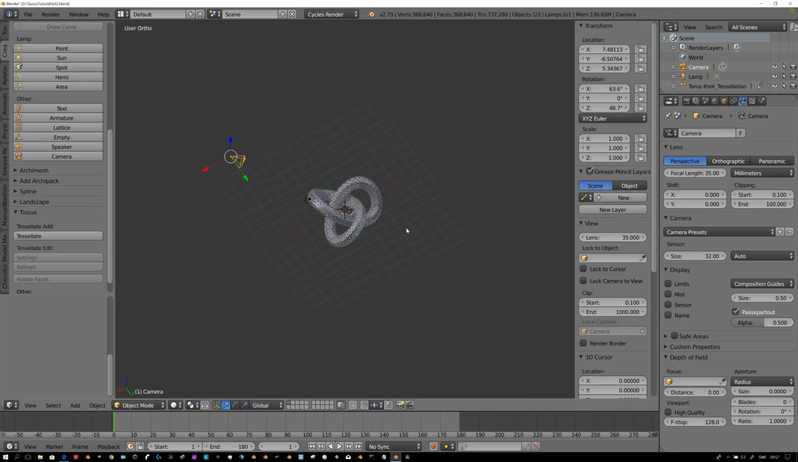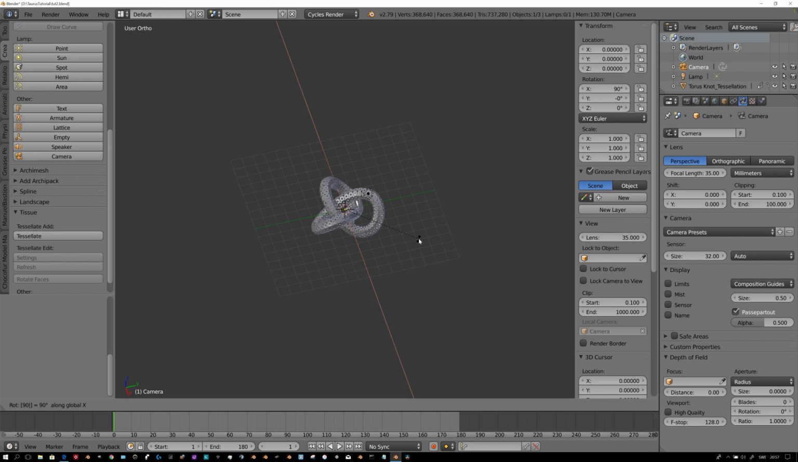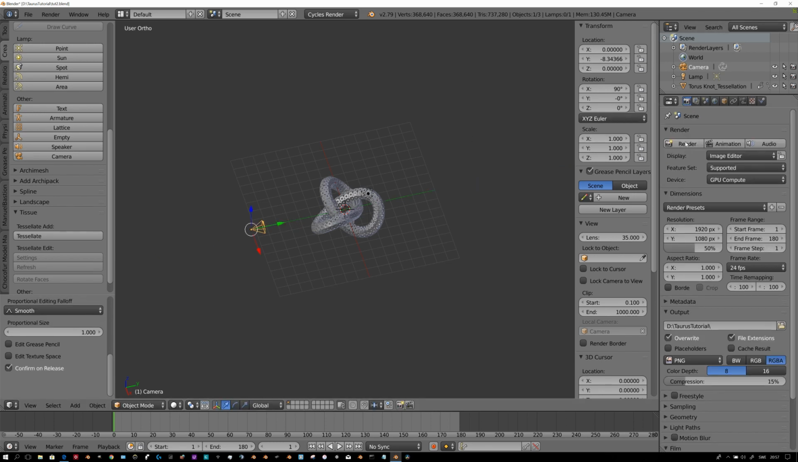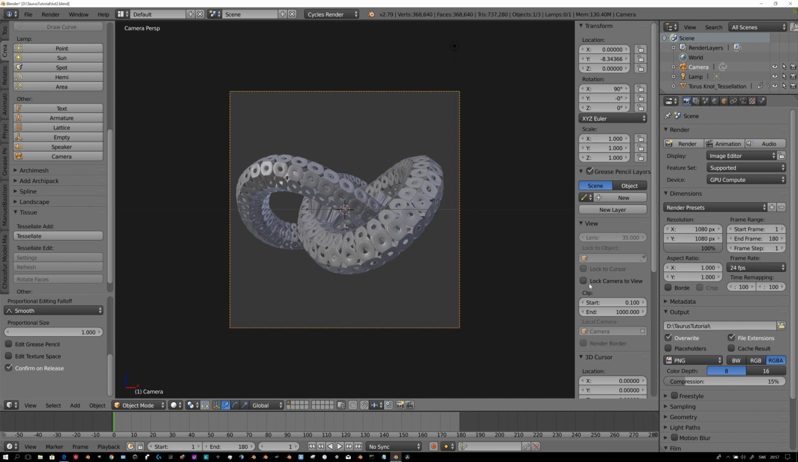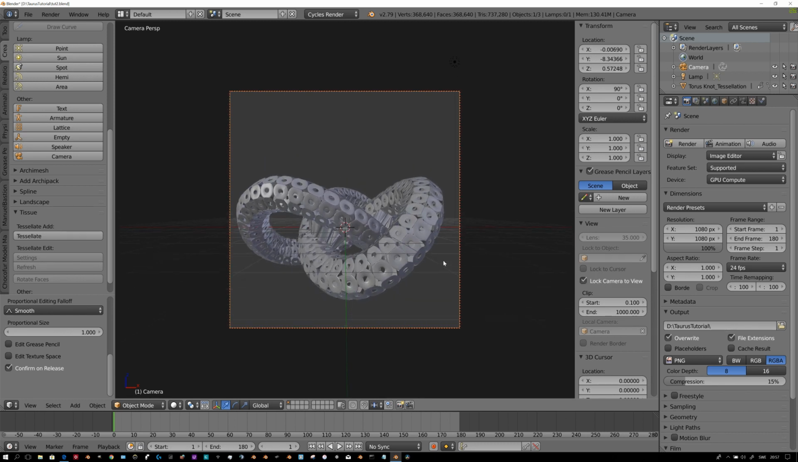So I'm gonna press Alt R and Alt G to meet right in the center. Then I'm gonna press R, X, then 90. Like that. And then I'm gonna move it back on the Y axis. I'm gonna go to the Render tab, and I'm gonna change here the resolution to 180, and 100%. And if I press now 0 on the numpad, you can see you're in camera view. And I'm gonna press here under View, Lock Camera to View. And now I can move it while being in the camera.